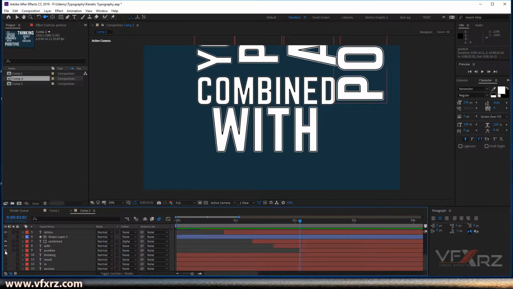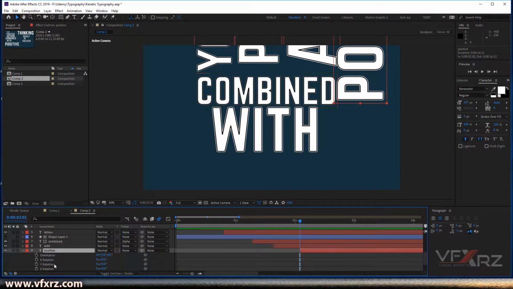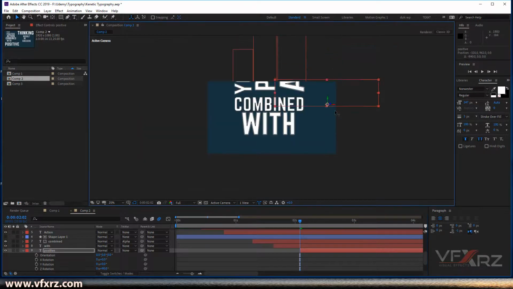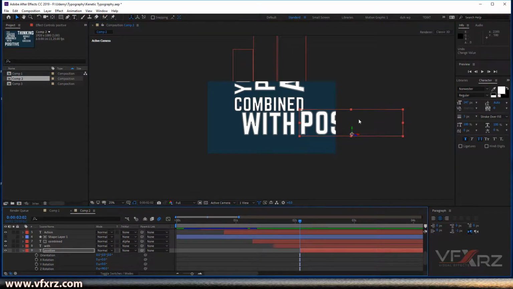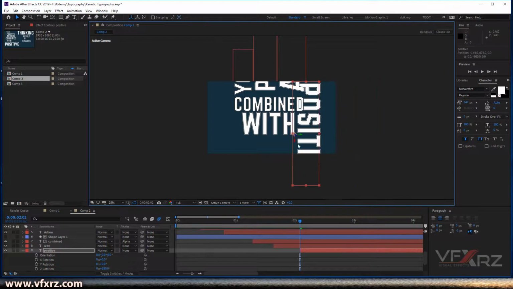Turn on show that, and click on this positive and press R. Change this Z rotation to 90. Drag this to here. And I think yes, we should change this to 180. Drag it here.